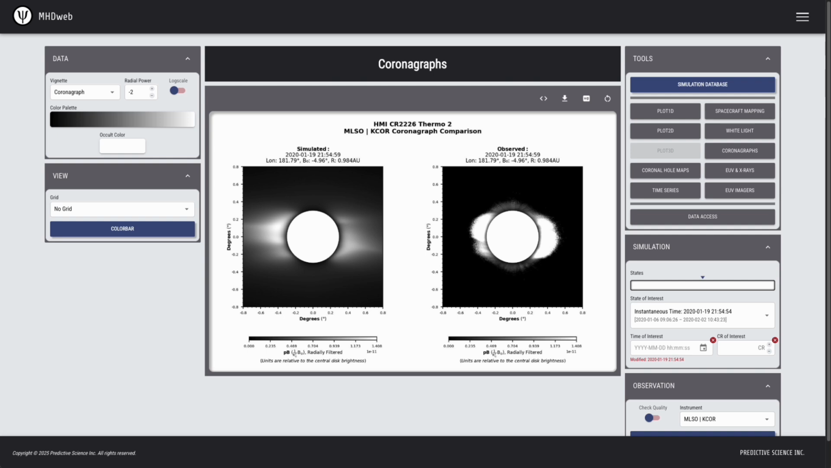The current pause in MLSO's data availability is actually a result of Mauna Loa's volcanic eruption in 2022. Although the MLSO facility itself was undamaged, the access road to the facility was destroyed, although they're actively working to restore access to the observatory. So given these data availability constraints, that's why I selected Carrington rotation 2226, which spans January of 2020.